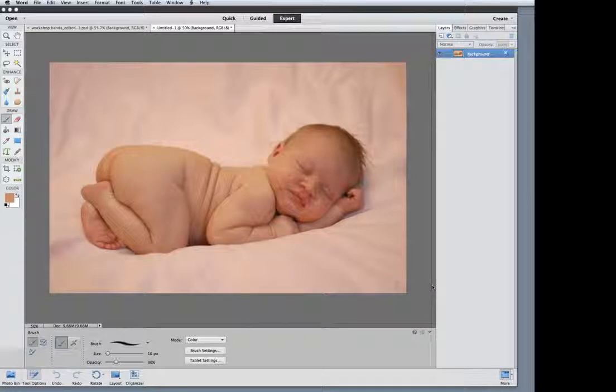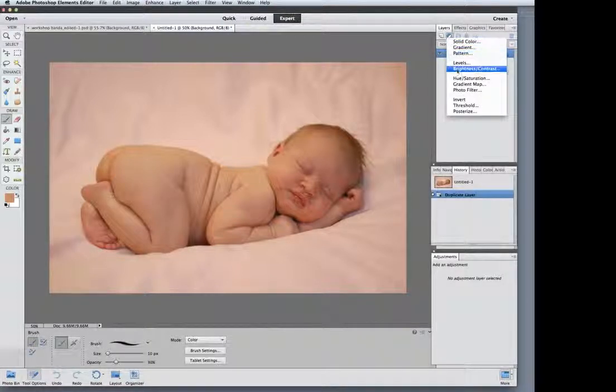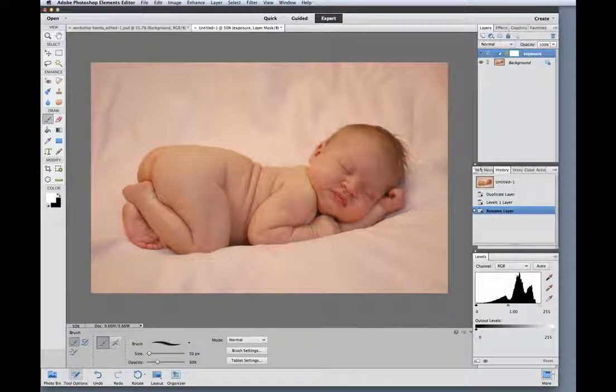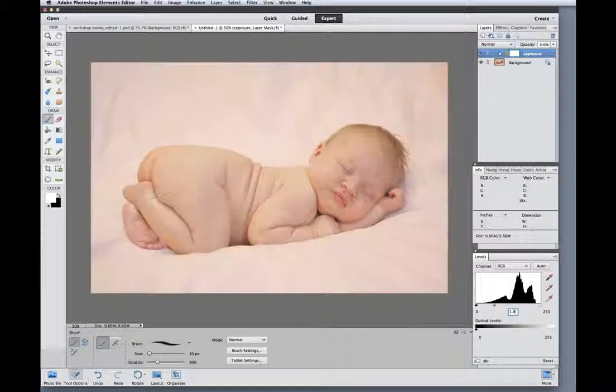Today I'm going to show you a super quick overview of how I can edit this baby photo using Photoshop Elements. I'm going to start by increasing the exposure using a levels adjustment layer. I want to make sure my info panel is visible so that I can read the numbers to tell me when I've corrected enough. I want to increase my midtones to really brighten the photo.